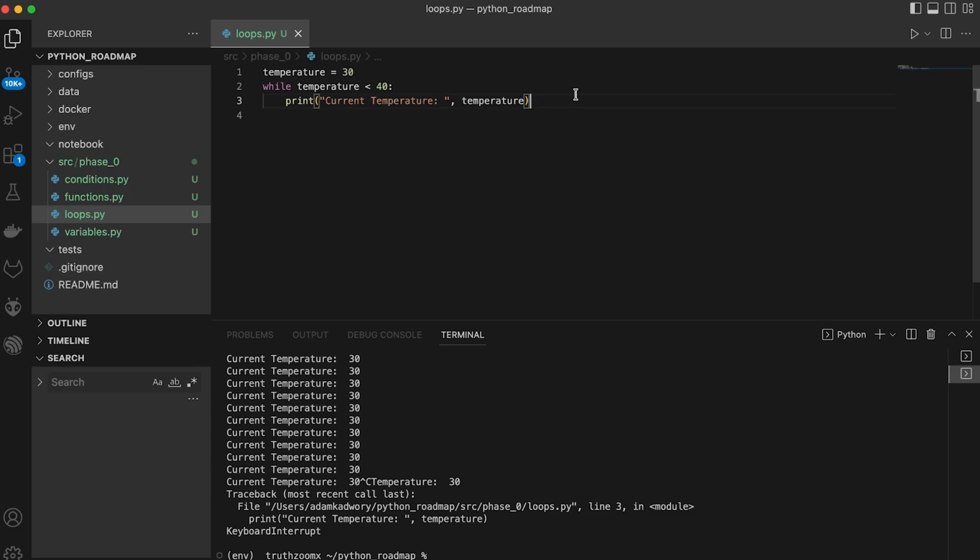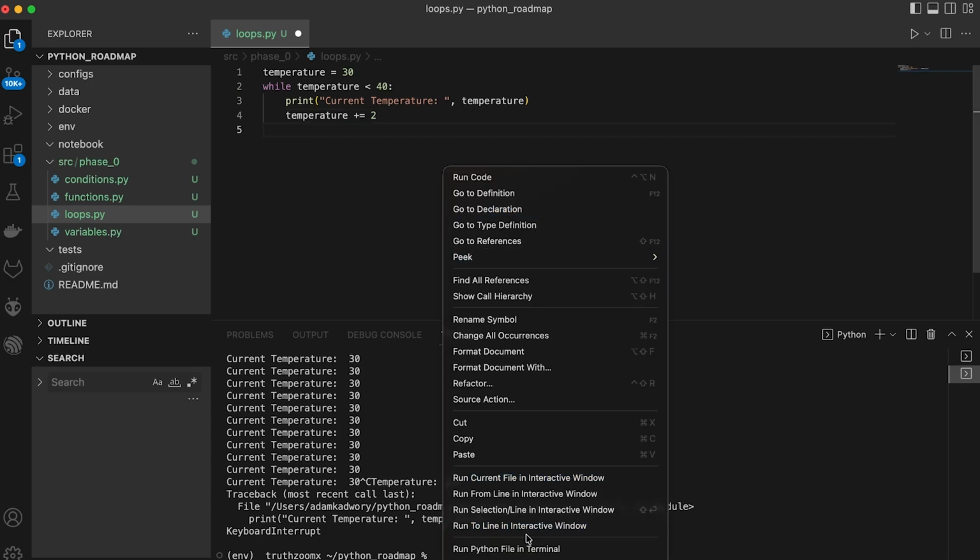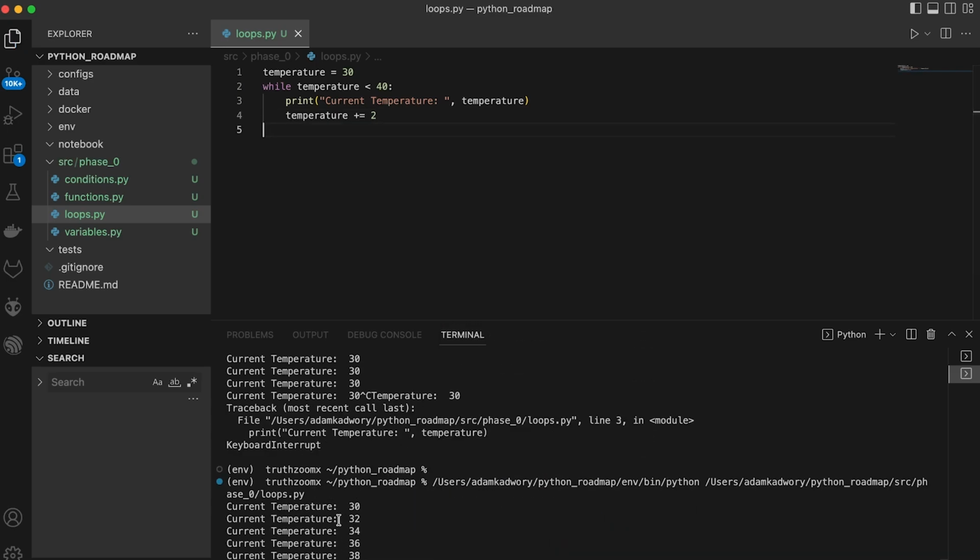Let's add the missing piece. We say temperature plus equal to 2. Okay, so it means each time the loop runs, the temperature increases. Eventually, the condition becomes false, and the loop exits safely. And if we run it again, this is going to give us the correct answer. Now we understand something very important. A while loop needs a path to stop.